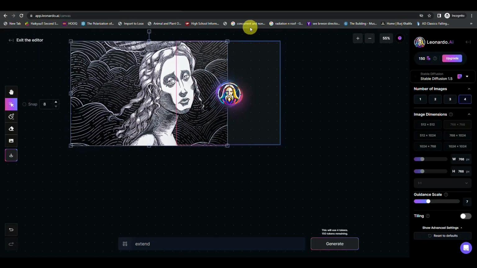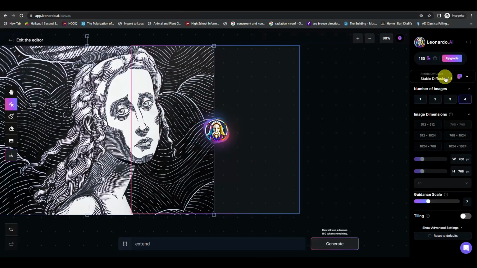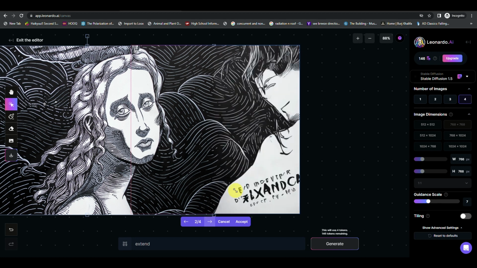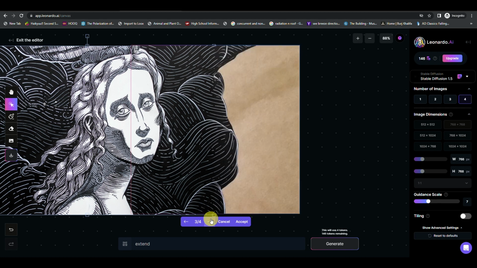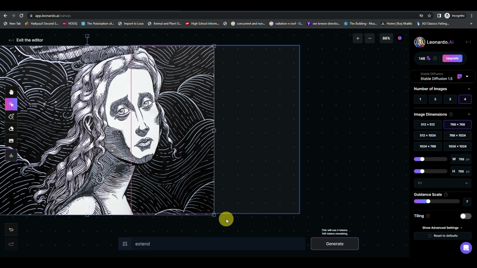So you can just write in the prompt here at the bottom. You can write extend and wait for it to fully load. And here on the right side panel, you can set how many images it will generate and what the dimension of the box is. You can also modify the guidance scale, how intense it is for this image that you have.